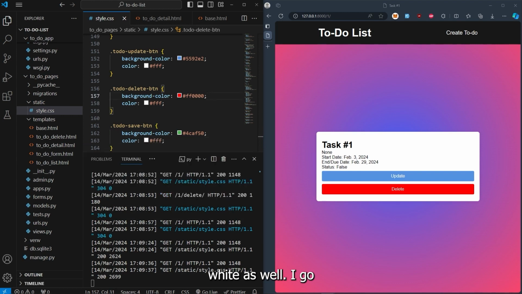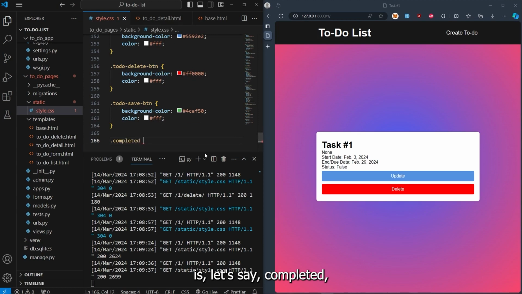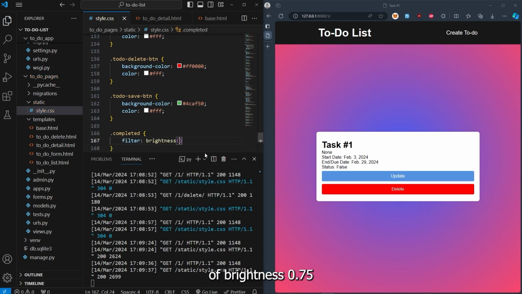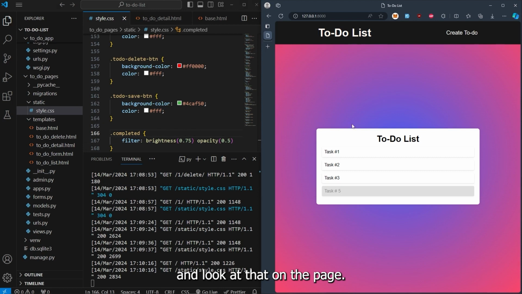There you go. And then next thing we're going to do is we'll say completed, which will have a filter of brightness 0.75 along with opacity of 0.5. So let's try and look at that on the page. There you go. That's what it looks like if it is completed.